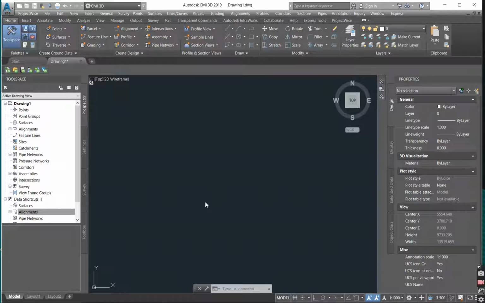Hi, everybody. Welcome back to another episode of Civil 3D Surface Creation. On today's episode, I will be focusing on creating surface from points.